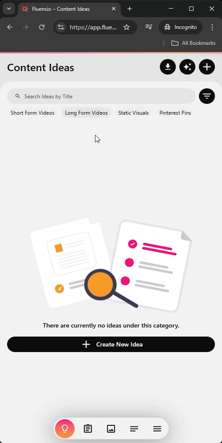We can click here and go into different categories. Here the ideas for long form will appear. When we click here, our ideas for short form videos will appear here, and same for these both categories. This button is for downloading the PDF of your ideas table for a specific category. And when we first land on this page, we'll obviously have no ideas, right? So let's create our first idea.